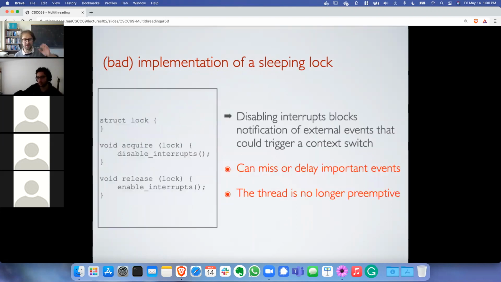The second one, and maybe here I'm going to stop, is actually implemented in Pintos. Pintos doesn't use test and set. Linux does. But in Pintos, what they have done is disabling interrupts. In a nutshell, you could implement it like that: when you acquire, you disable the interrupts. When you release, you enable the interrupts. But this is bad.